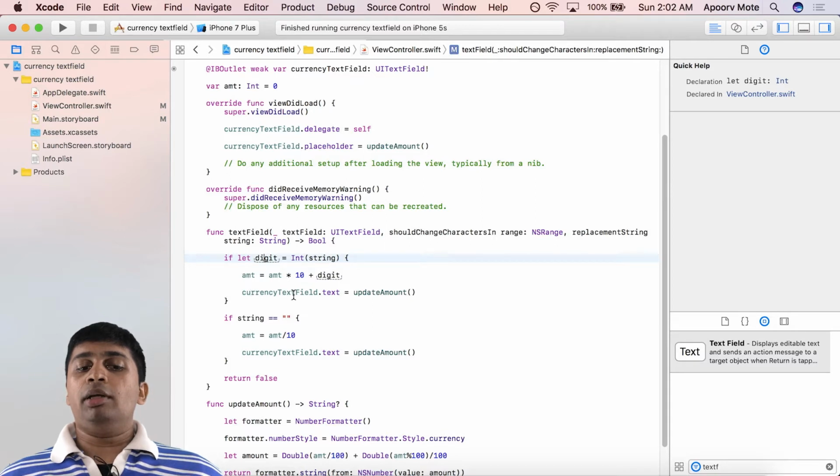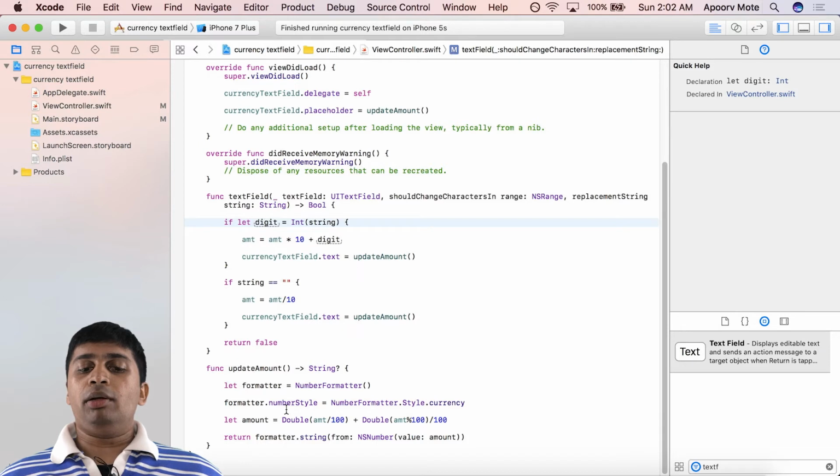Then I update currency text field.text is equal to update amount. Again, number formatter, I'm using the style currency. Now the amount is 5. Now amount is an integer.